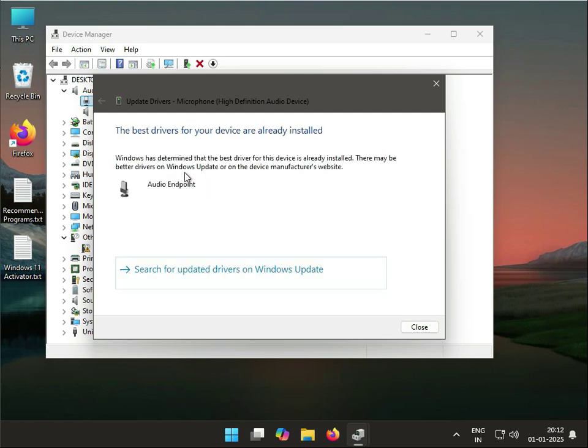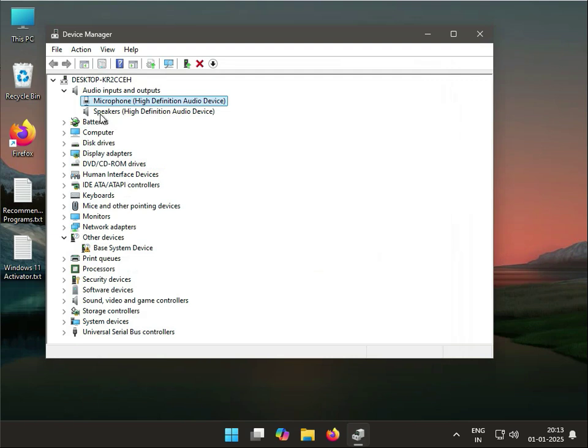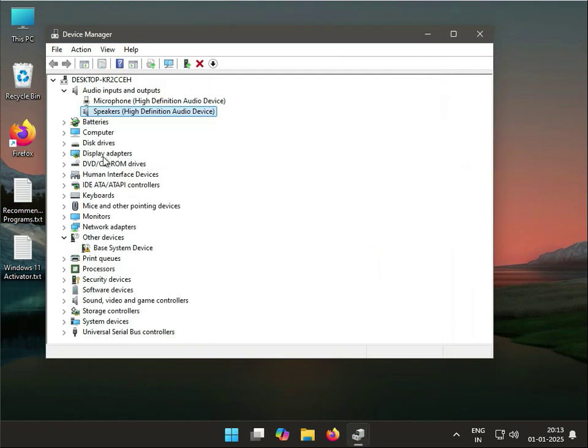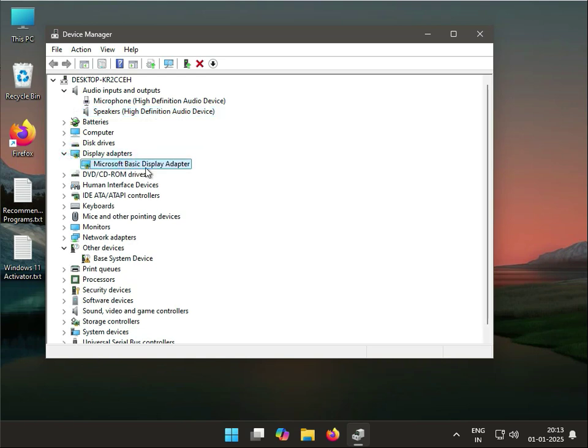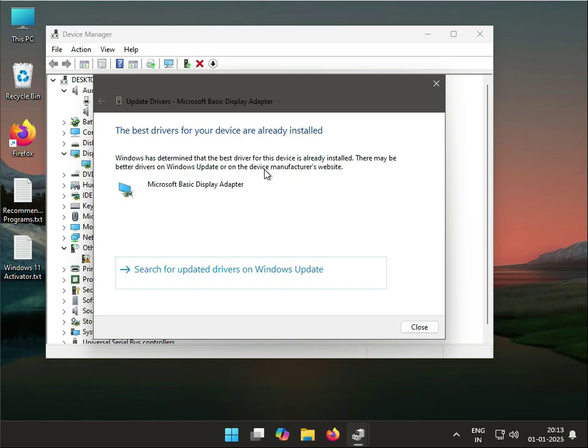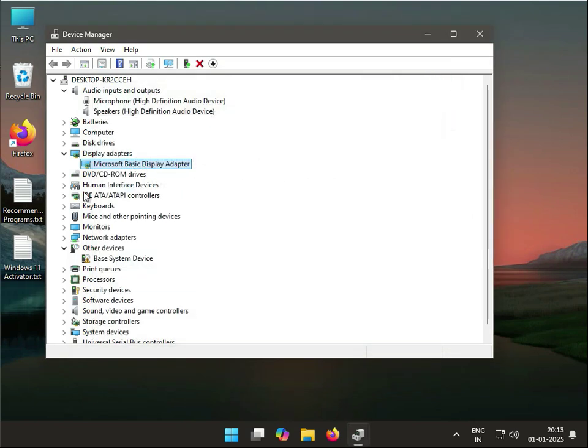So basically this updates the driver from the official websites automatically. Now speaker. Okay, then guys, display driver. It might show if you're using a graphic card, so it will show your graphic card model number, so you can update the driver, search automatically and wait a few seconds. Okay, after you have completed all, then restart your system.